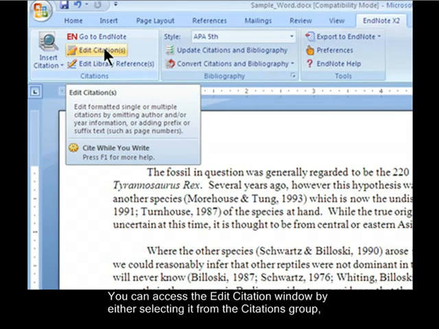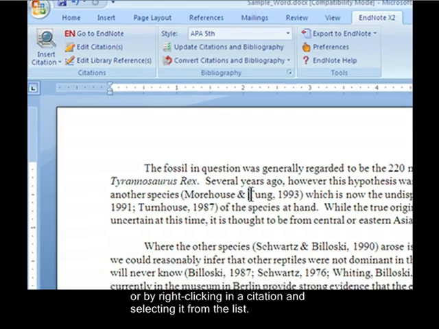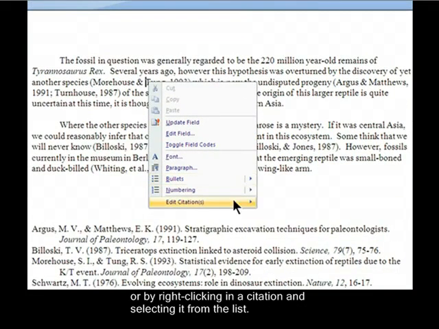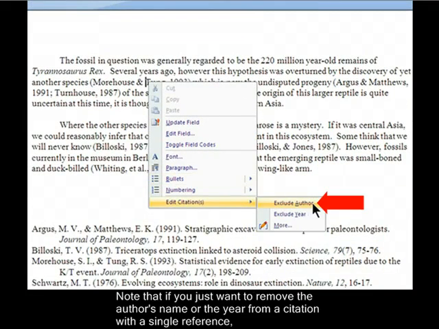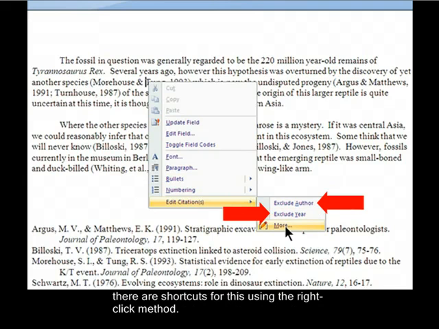You can access the Edit Citation window by either selecting it from the Citations group or by right-clicking in a citation and selecting it from the list. Note that if you just want to remove the author's name or the year from a citation with a single reference, there are shortcuts for this using the right-click method.